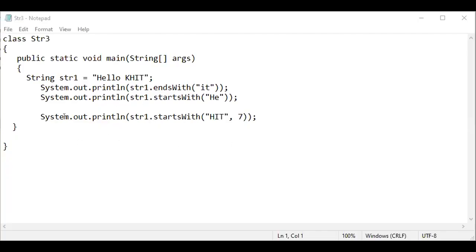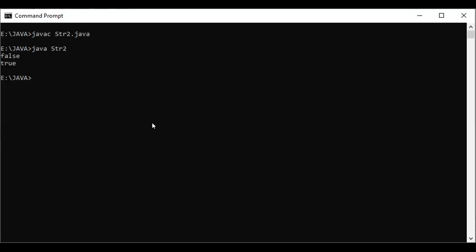Okay, and go to the program here. The same thing we have taken into the file. For convenience, I'm taking endsWith with small "it" and the same with "he". Let's check whether it gives case sensitive values or not. Going to the command prompt, see here, file name is String3. Initially it has given false, because it is case sensitive, and the remaining are true.